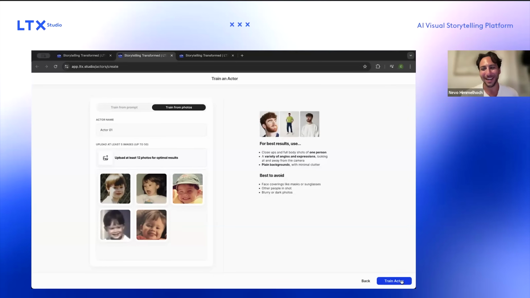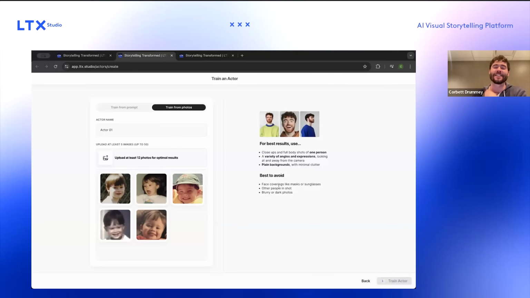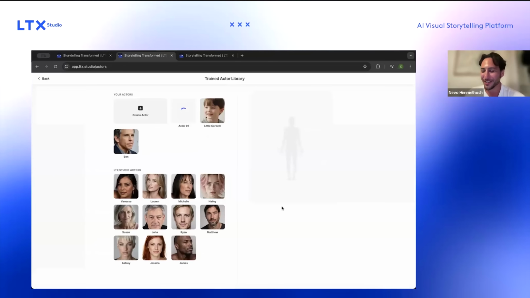You're very cute, Corbett. You were a very cute boy. Thank you. I was. So when I click train, young. Now you're actually all grown up.